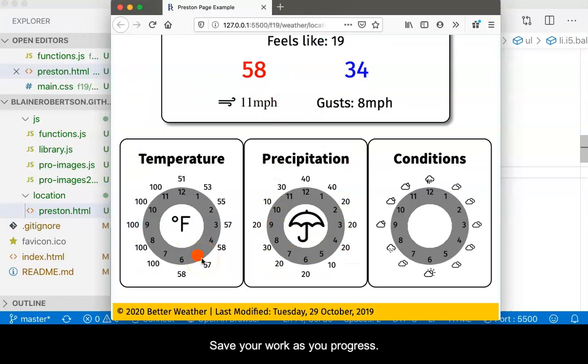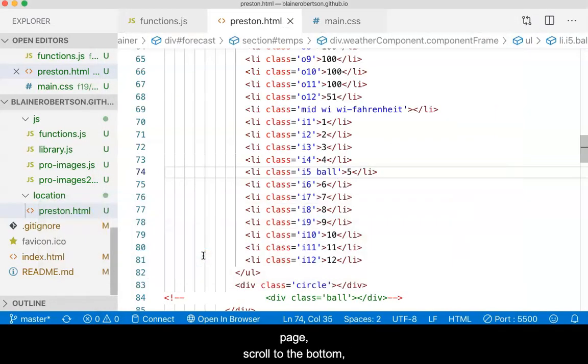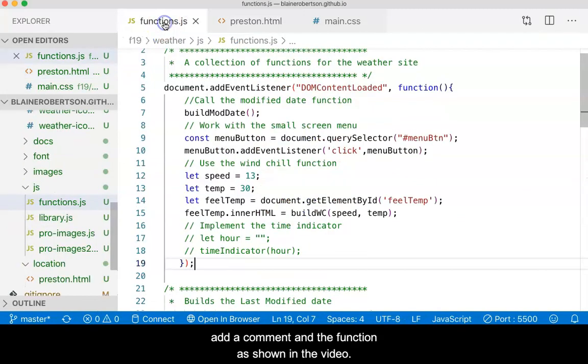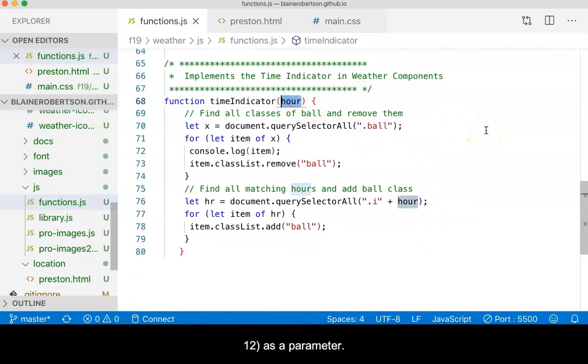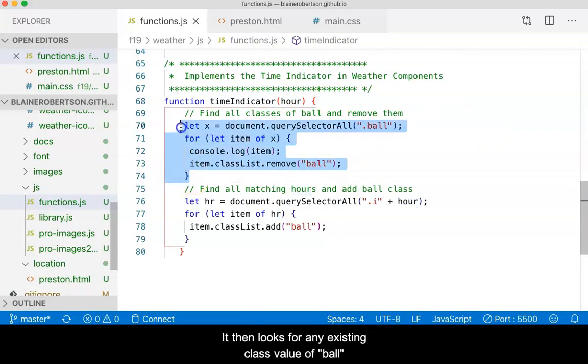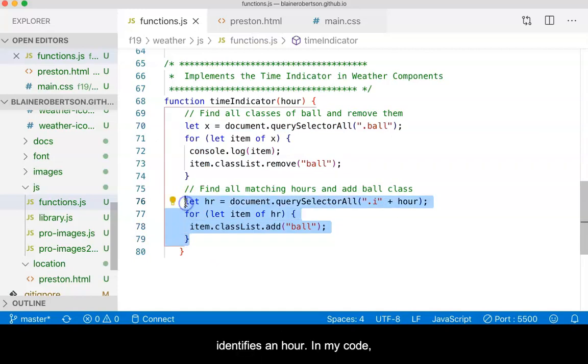Save your work as you progress. Then, open the functions.js page, scroll to the bottom, and add a comment and the function as shown in the video. You'll notice that the function should receive an hour, a value of 1 to 12, as a parameter. It then looks for any existing class value of ball, and if found, removes the class from the HTML element or elements.